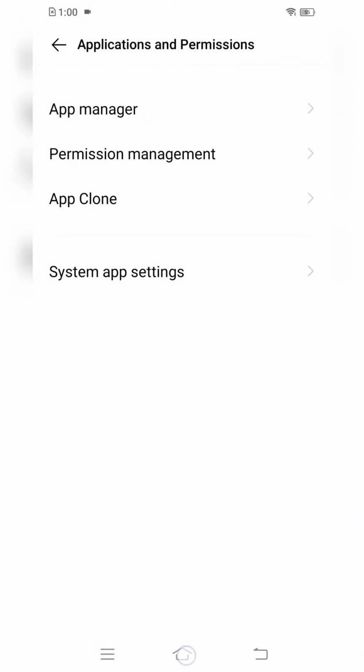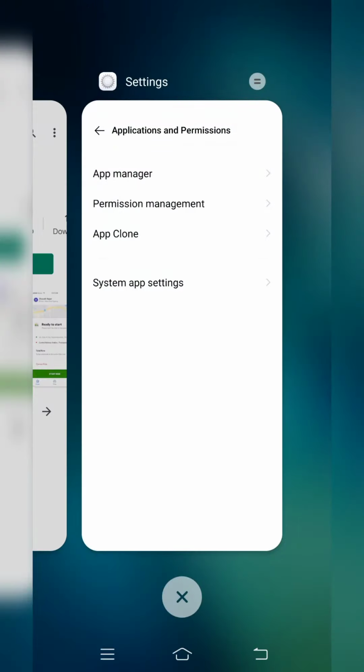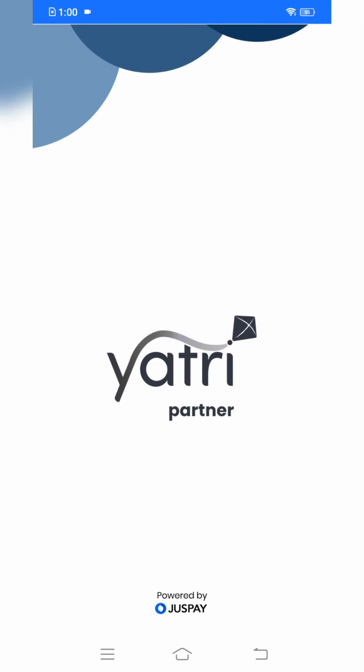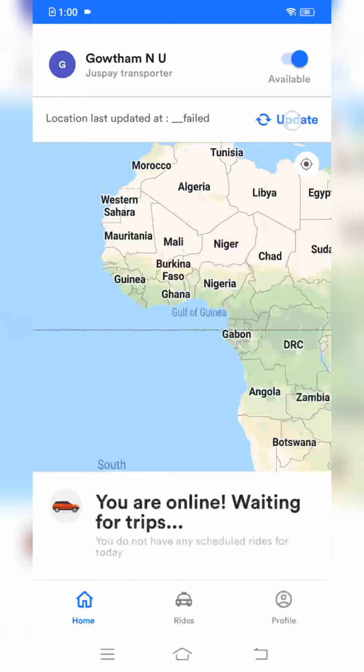I'm closing the application and launching it once again. Just check for a minute or half a minute. You can observe that it is not fetching the user location or driver location. No matter how many times you tap on update, it will not take your location because you have denied the location services. Since the application is not able to fetch your location, you will not get any ride requests.